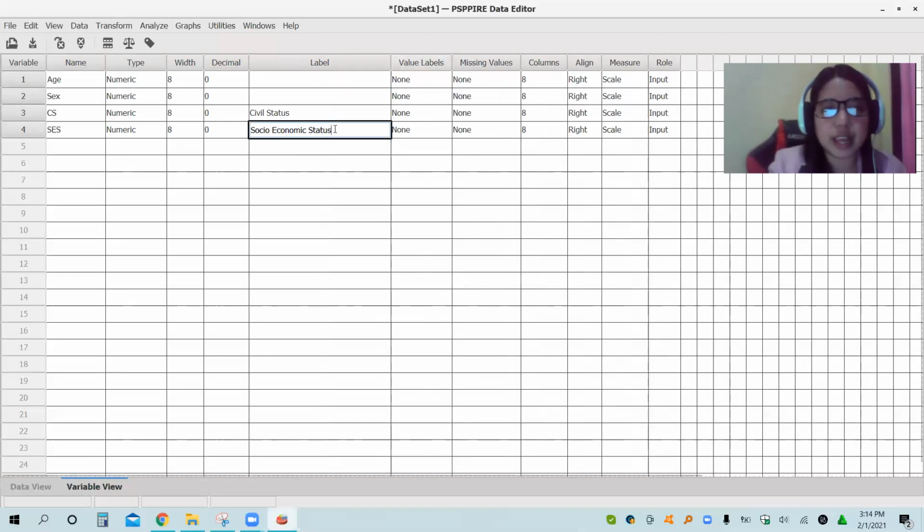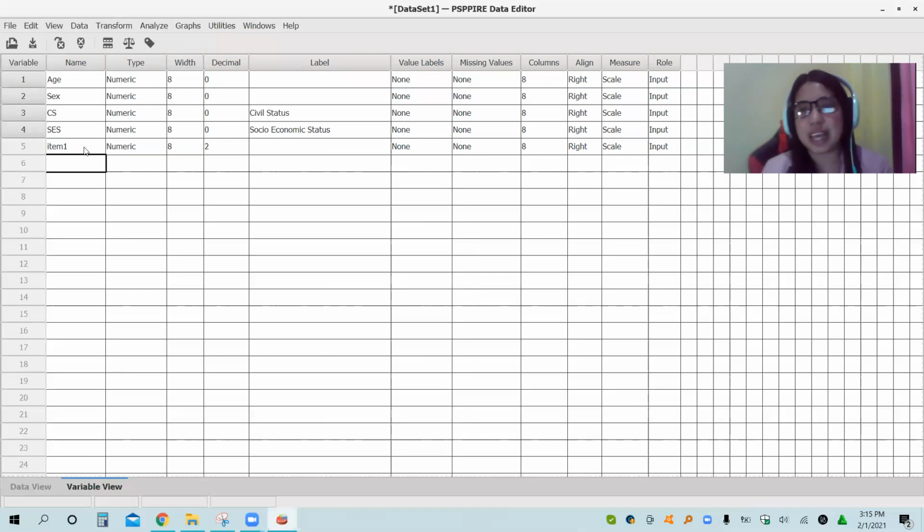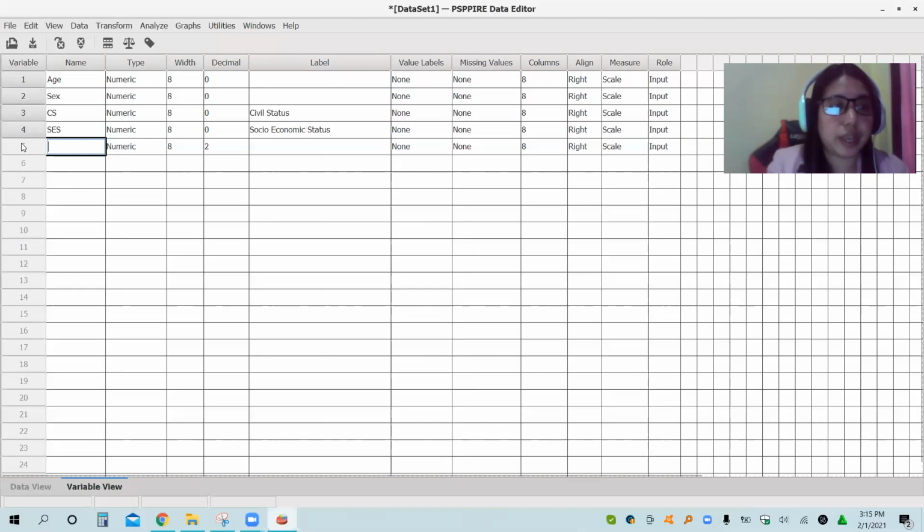So what is the meaning of SES? It is socio-economic status. How about if we also start with numbers, like for example, 1 item? If you notice, it will not again accept the name 1 item. But if I encode item 1, it is okay to use item 1, which means again that you cannot start with a number in naming your variable. It does not mean that you cannot use numbers, but you cannot start with a number. So let us delete it. This is just in case that you prefer to write it as item 1, item 2, to be guided later with your questionnaire, that item 1 corresponds to the item number 1 in your questionnaire. Okay, so we are going to delete this.